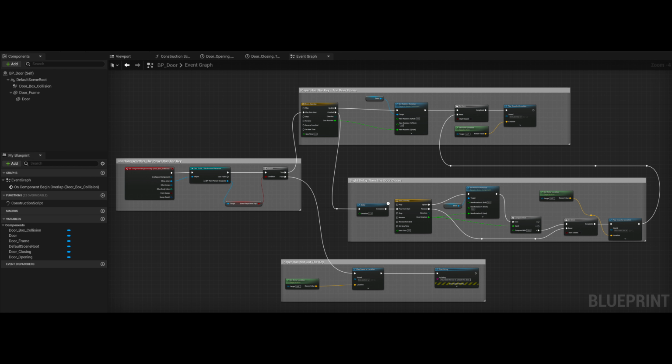If my boolean is set to false, it will simply play my door locked meta sound at the location of the actor before printing a string saying you need the key to unlock the door. In order to have the door close after it was opened, I have it set up so that after the door opening timeline has finished, it then triggers a slight delay before triggering my door closing timeline.